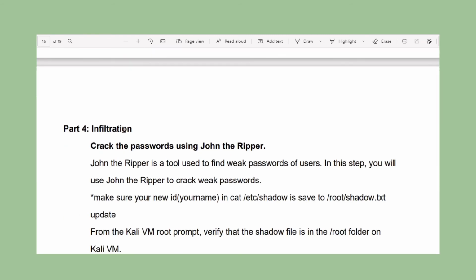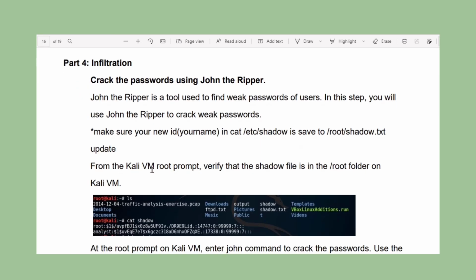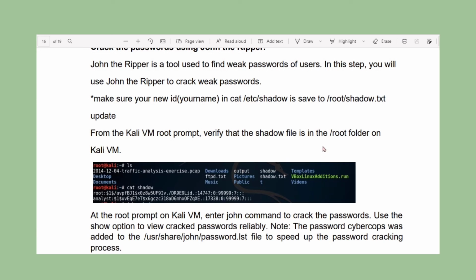So last is part 4, that is infiltration. In this part, I will crack the password using John the Ripper. John the Ripper is a tool used to find weak passwords of users. In this step, I will use John the Ripper to crack weak passwords. So, from the Kali virtual machine root prompt, verify that the shadow file is in the root folder on the Kali. So, in the terminal, I run the command ls to list all the files in the root folder.